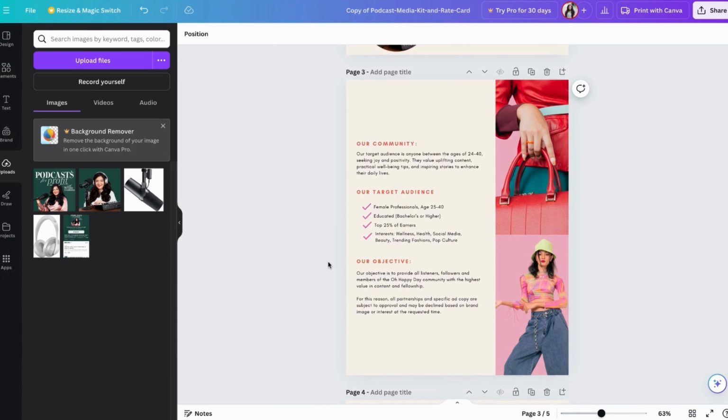Okay, great. Now we're on to the target audience. And when we're sending this out to marketers, this is the first thing that they want to see because they want to see, okay, is my audience aligned with their audience? Do we have the same community? Do we have the same objectives?